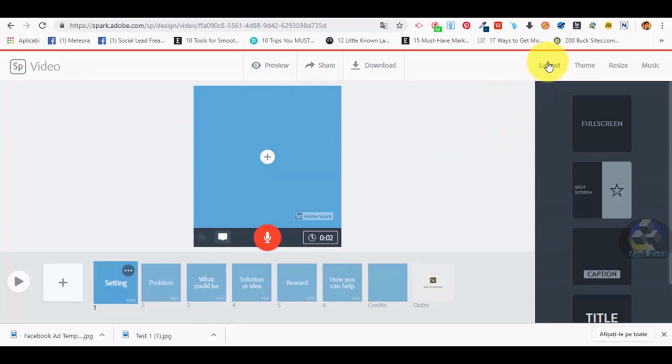Very simple. We have a menu in the right top corner with layout, theme, resize and music. And we can see here that we have a specific number of slides: setting, the problem that we want to solve with our business, what it should look like if the problem doesn't exist, the solution, which is probably our idea or product, the reward, and how we can help you. So basically this is the part where we want to stand out, because we are giving them the solution through our product.